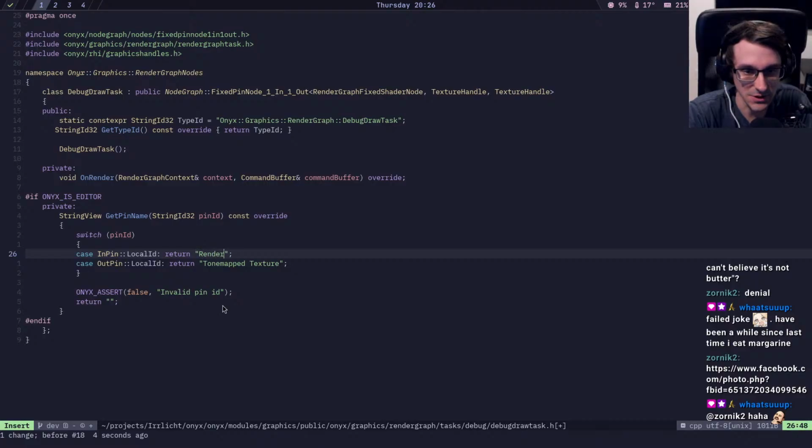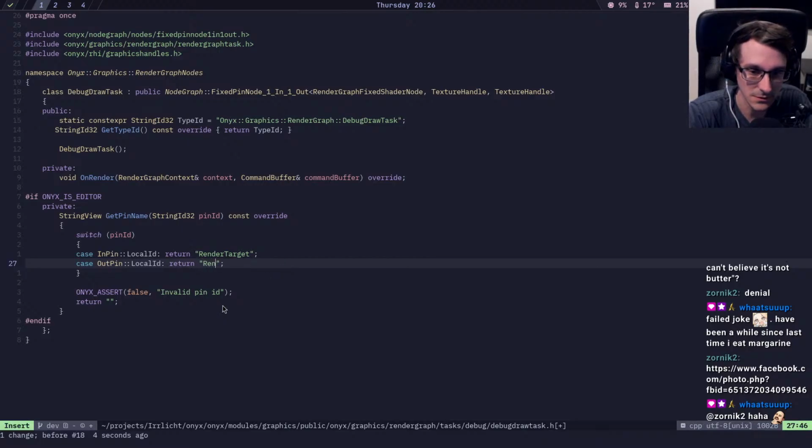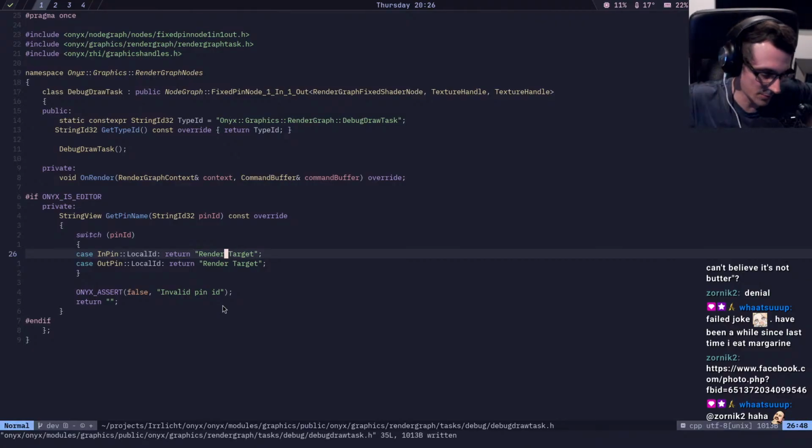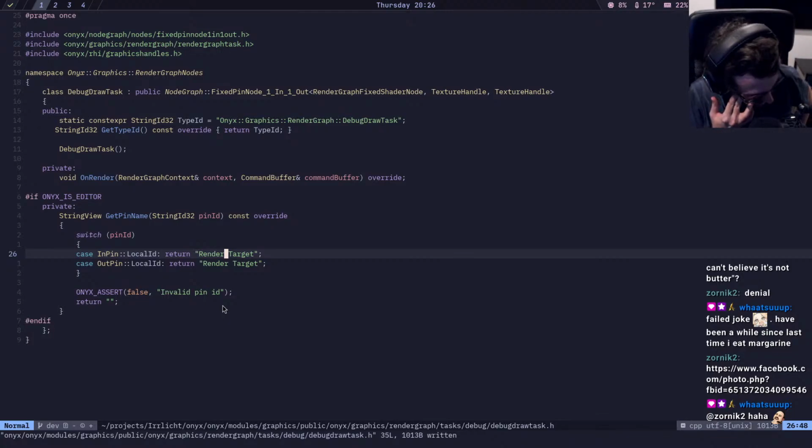Render target, I guess. And that's why render target, because it's basically one-to-one. We will render on top of it, I think. Yeah, I think so.